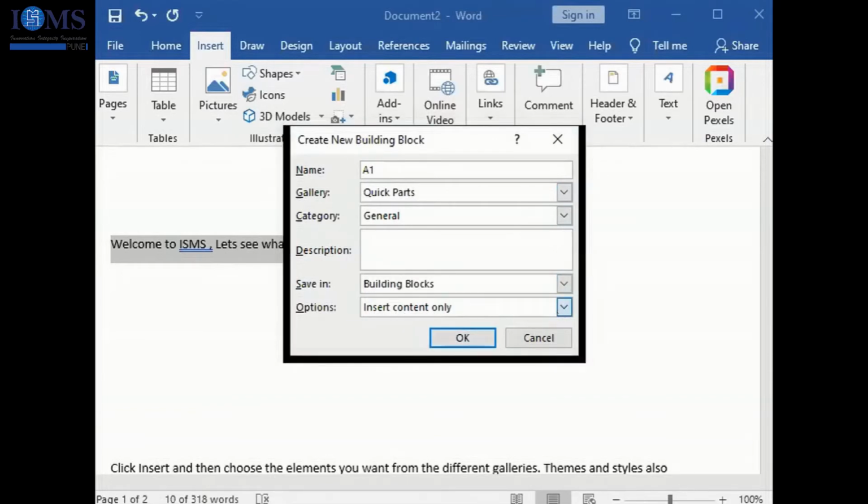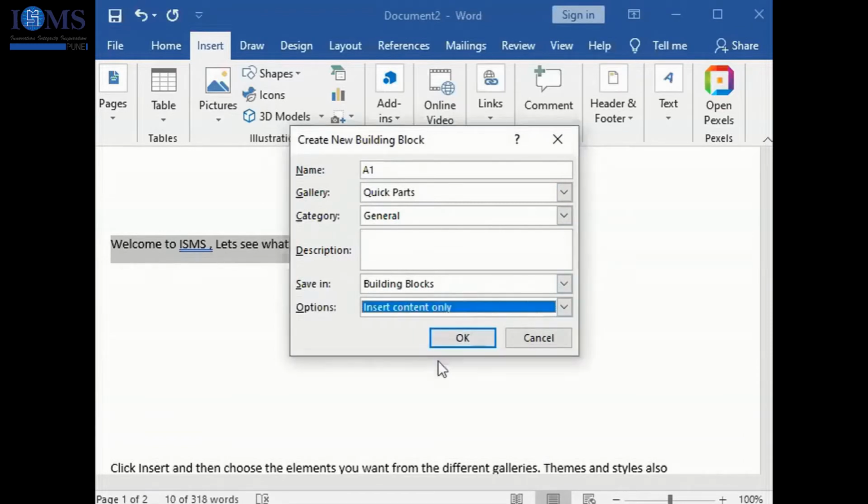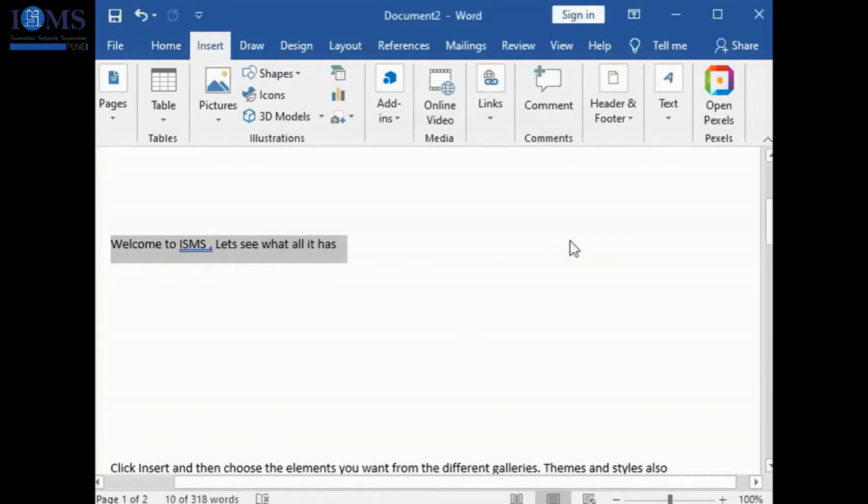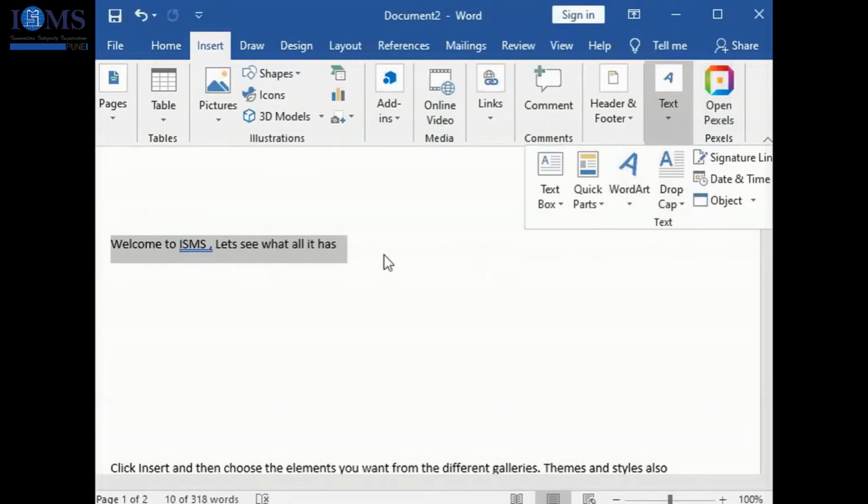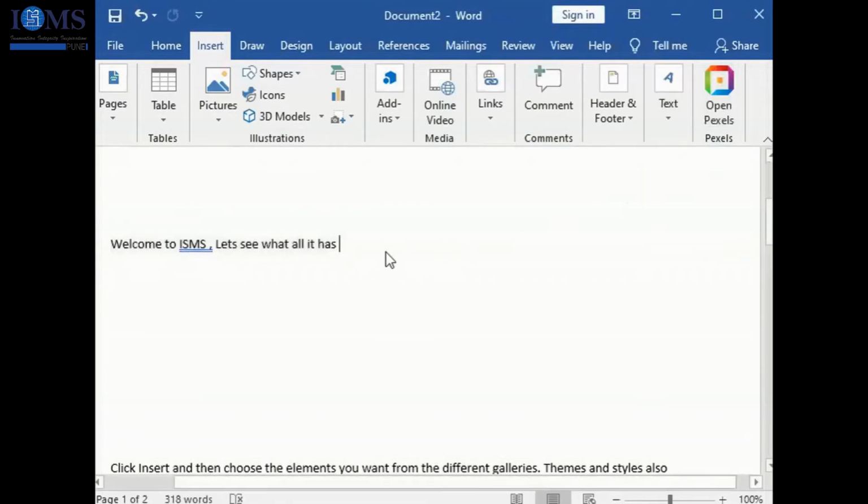Right now, I don't want any own paragraph. I don't want any page. I just want contents, whichever contents I want to display after placing A1. I'll just go and select OK. Now what has happened? A1 has created this auto text. Now see here again. Now auto text has been saved.